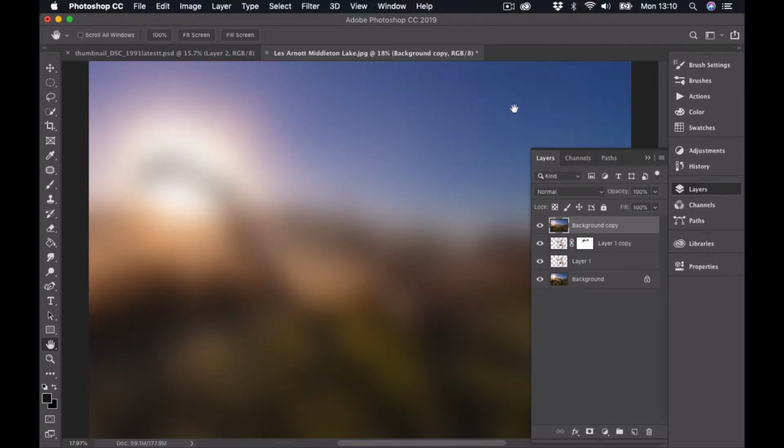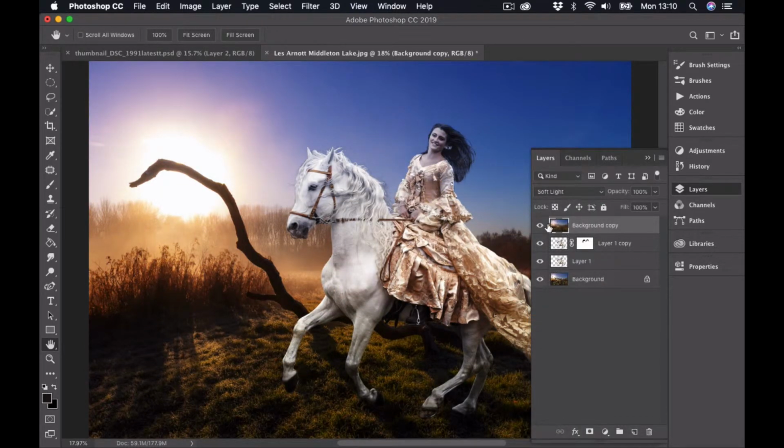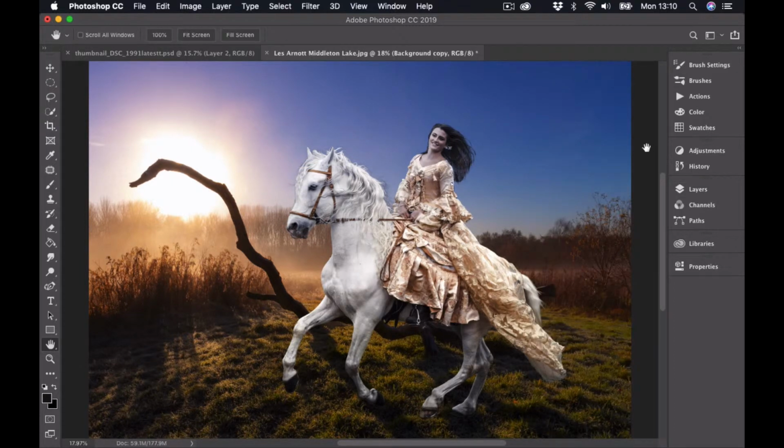Click on OK, and then I change the layer mode to soft light, and that just adds the colour of that background. It just gives a bit more atmosphere to it, so it looks like it's in the same place and dimension as the background. We can take the opacity down slightly if you wanted, just a little bit, just to brighten it up a little bit, and there we go.